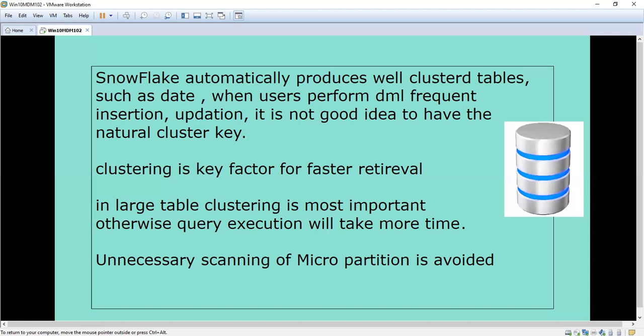So the other main benefit of this clustering is that unnecessary scanning of the micropartitions is avoided. If all the data is stored in only one micropartition, then it will go to that particular micropartition and get the data. Scanning of all micropartitions is not necessary. If the data is scattered among multiple micropartitions, unnecessary scanning will be done. It will go and pick up data from the second micropartition, third micropartition, like that. Here we keep all the similar data in a single micropartition so that unnecessary scanning of the micropartitions is avoided.